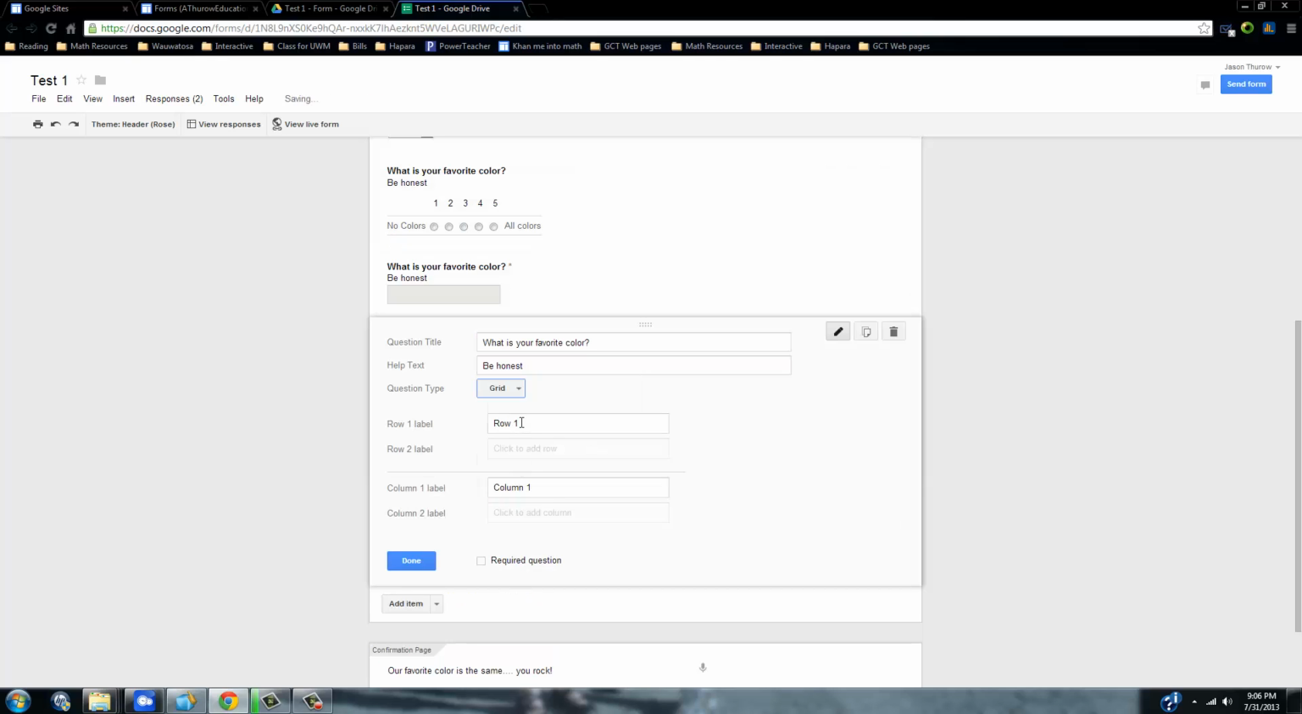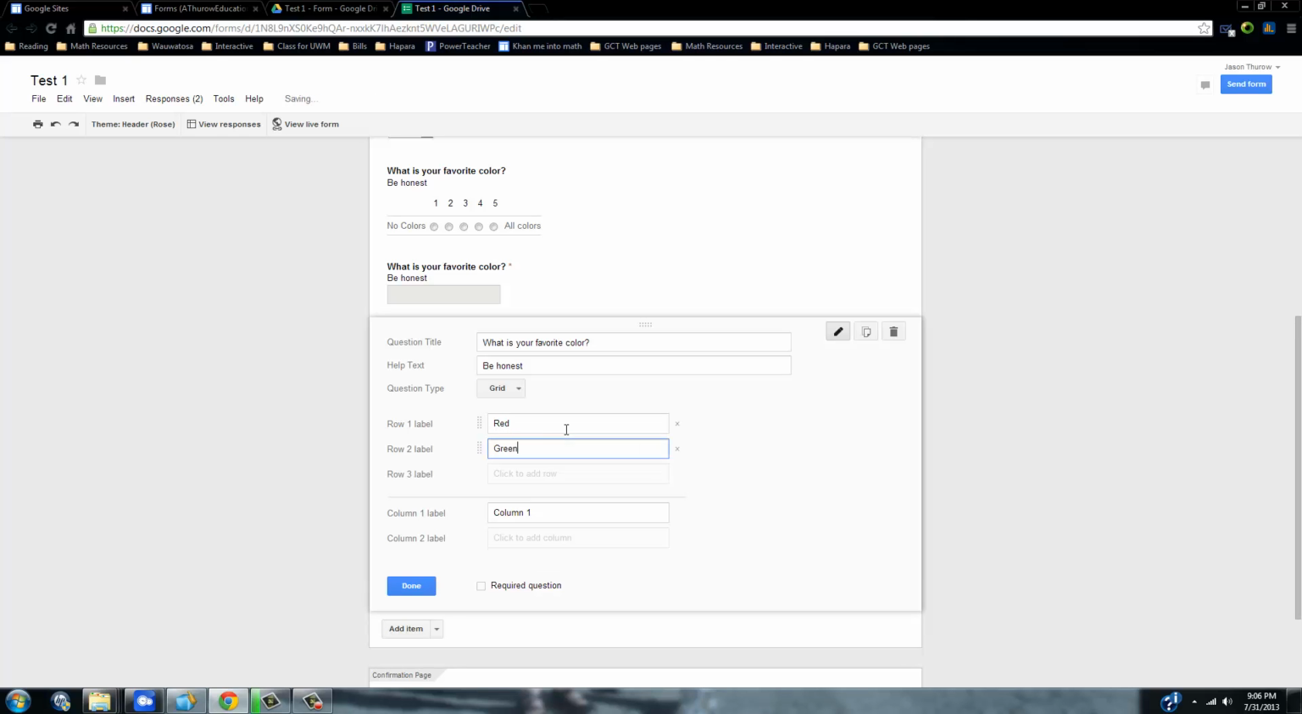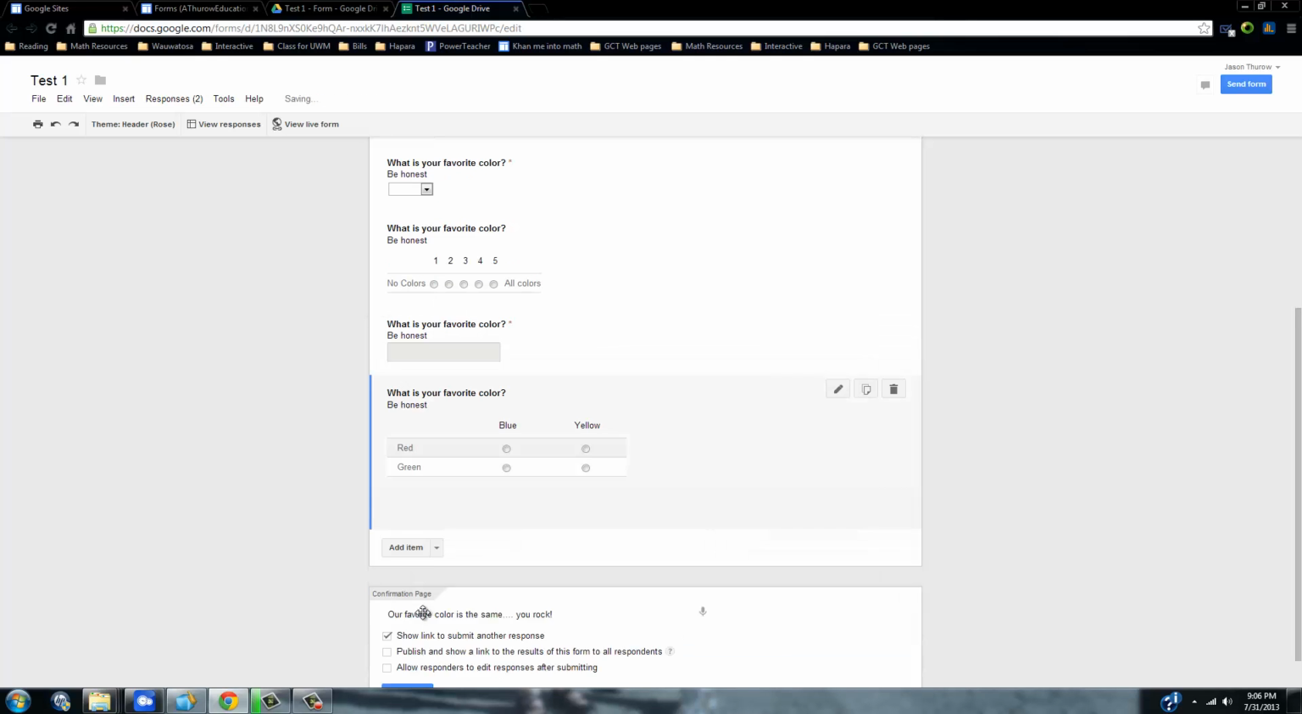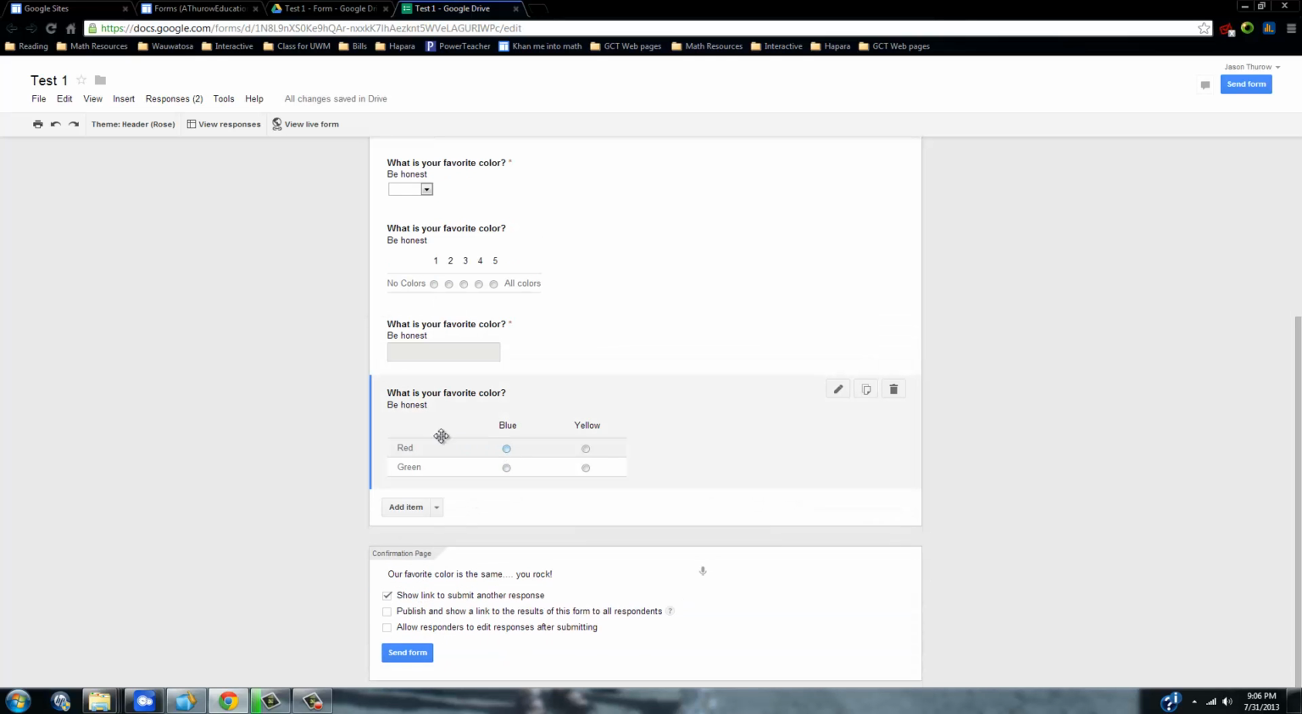I'll do a grid. So we'll say red, green, blue, yellow. This is new. I've never seen this one before, so I'm excited to see what it looks like. So I'll hit done. Oh, that's interesting. So you could just do a grid. It's almost like a Punnett square. It's pretty cool. And then I'm going to duplicate this again.